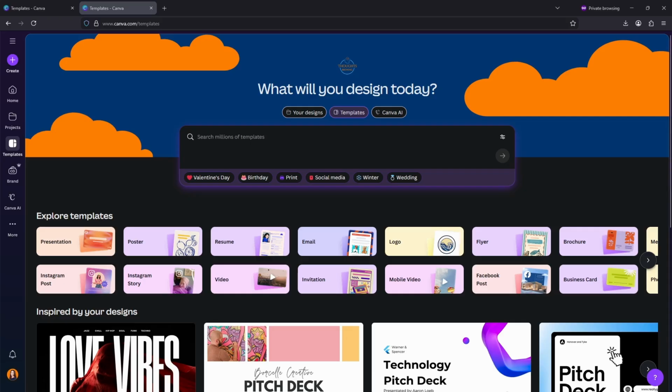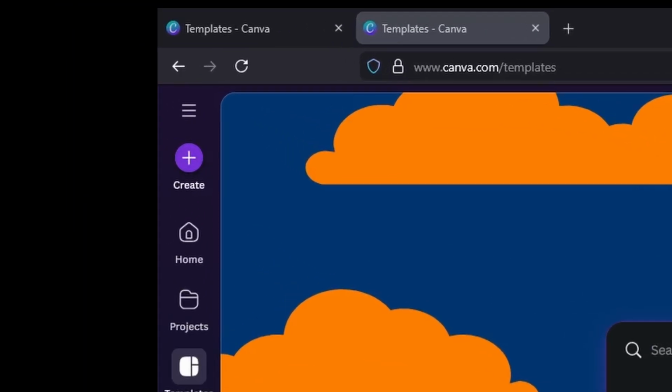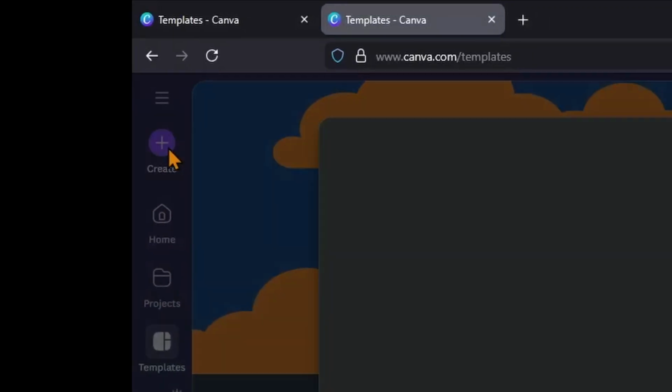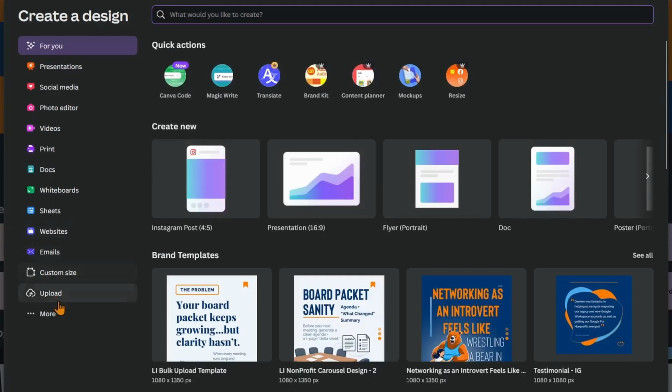But anyway, you go to canva.com and it will likely open to this templates page. Even if it doesn't, it's not a problem. You're not staying here for long. What you want to do is go on the left-hand side and click on Create. And then you want to go down to Upload.